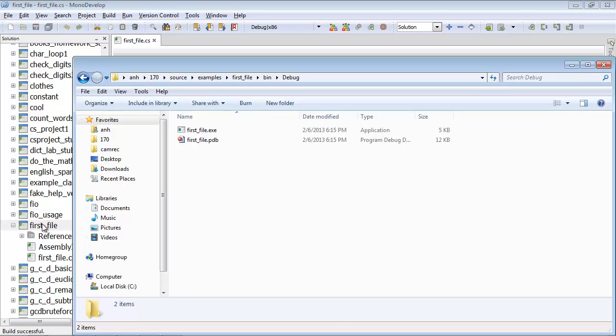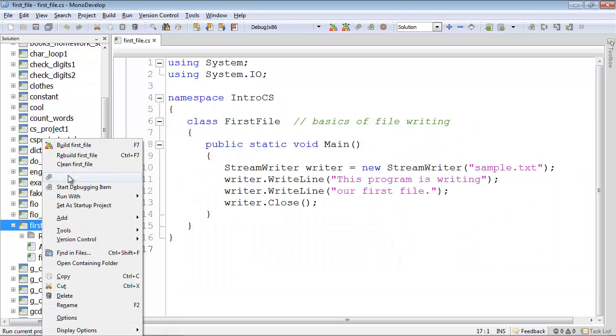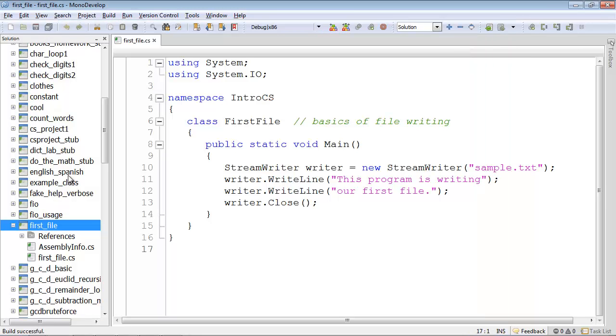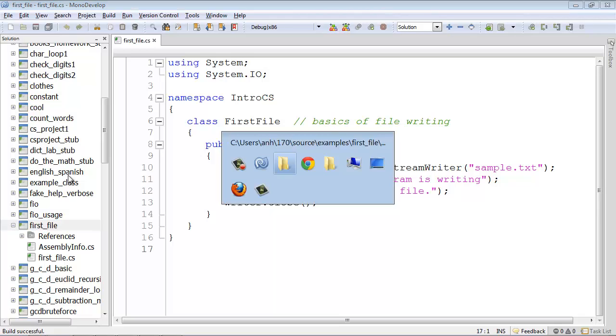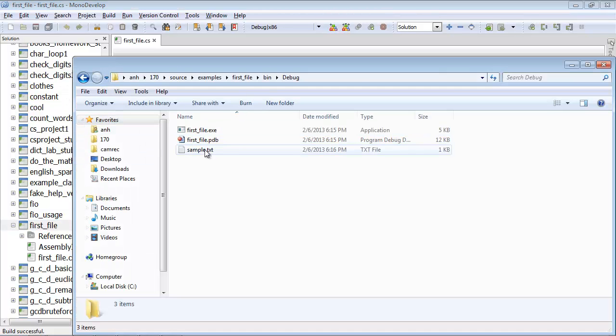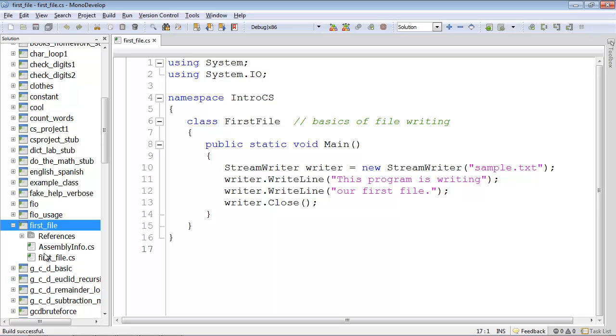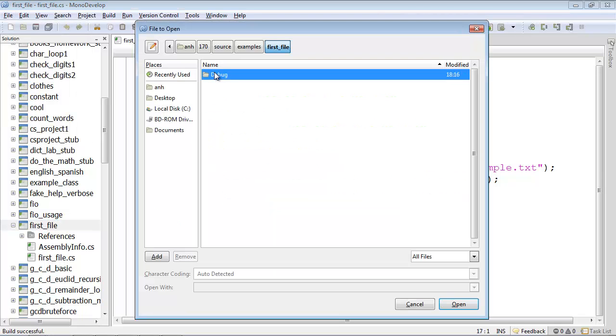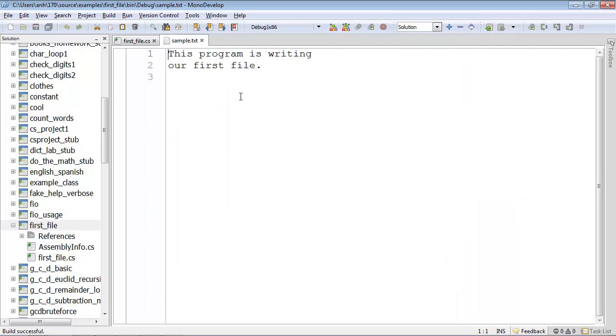Let me go back now, actually run this program, and there's no user interaction. This is just creating a file. In Windows, we still get this console popping up, but I'm done with it. What I want to do now is go back to my file window, and sample.txt has appeared. And although this file does not show in MonoDevelop, I can open it to sample.txt, and there we are. This program is writing our first file.